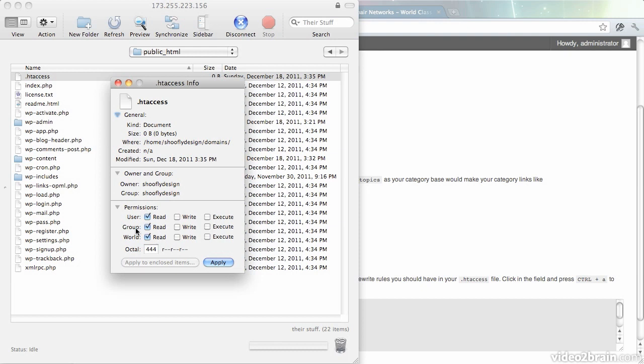Group is something that we will not get into. It's an implementational detail of the different hosting providers. It's unlikely that you're going to need to play with these. World means everyone. That is, everyone who has an account on the computer that your web hosting account is running on. These permissions affect those people. So that's who these are.